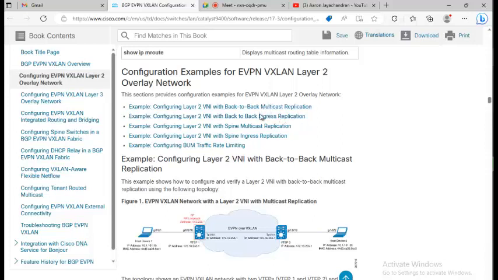See, for these two, there is no need for a spine device. This is widely seen in service provider environments. You don't need a spine environment; the internet will act as a spine. So you've got a back-to-back multicast replication method and a back-to-back ingress replication method. Two things you need to remember, because these are the words that the interviewer is going to use: ingress replication, back-to-back multicast replication.